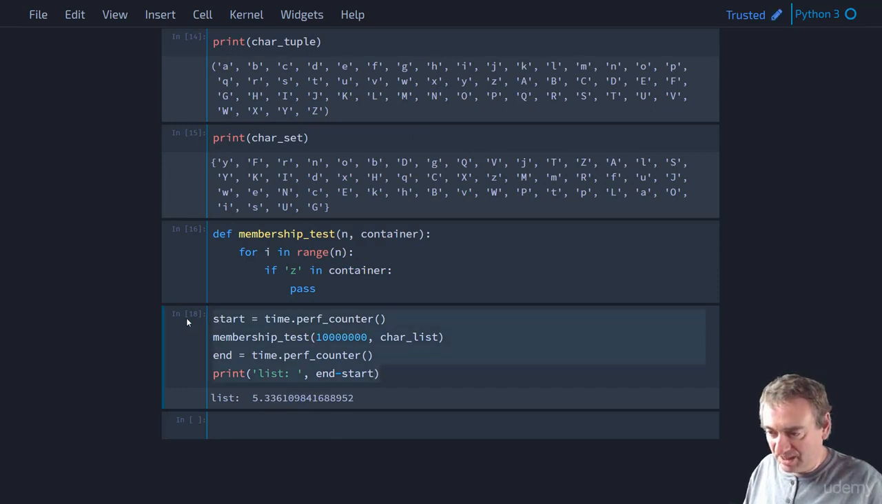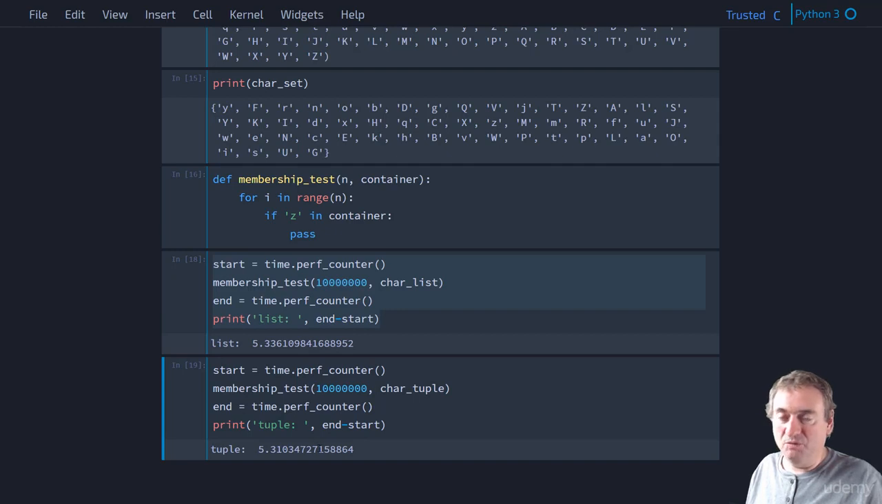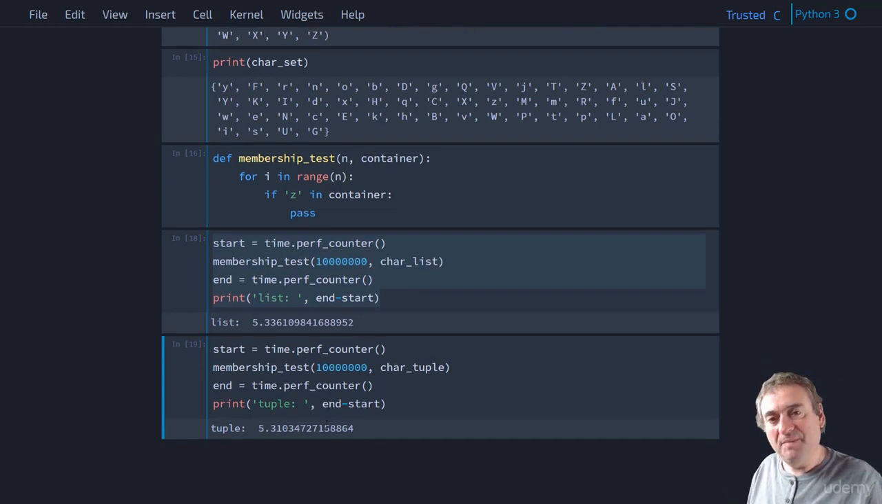So I'm going to copy this entire chunk of code, and now instead of doing the membership test in the list, we're going to do it in the tuple. So this will be the timing for tuple, and let's run that. And 5.31. So, you know, again, this isn't the benchmark, but it's about the same, maybe a little faster, but it could be a little slower in some cases too. It's about the same.